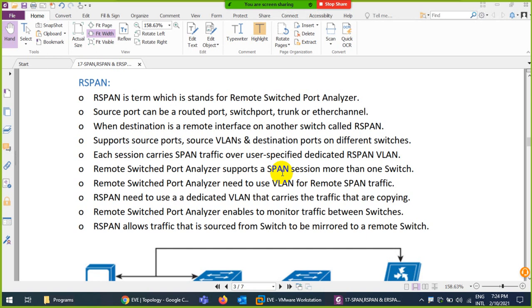This type of span is remote span. The one which we did was local span. This is called remote switch port analyzer. Now the only thing is, if your source and destination are remotely connected, not connected to the same switch, then we call it remote span.